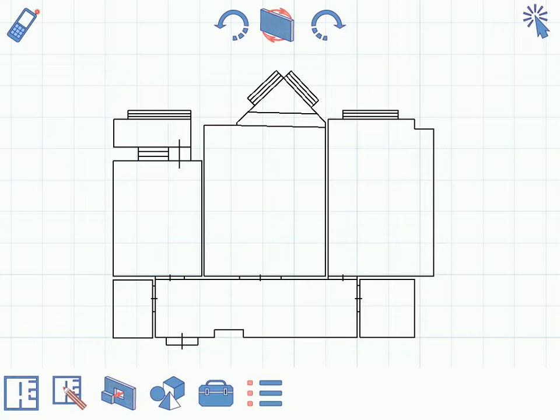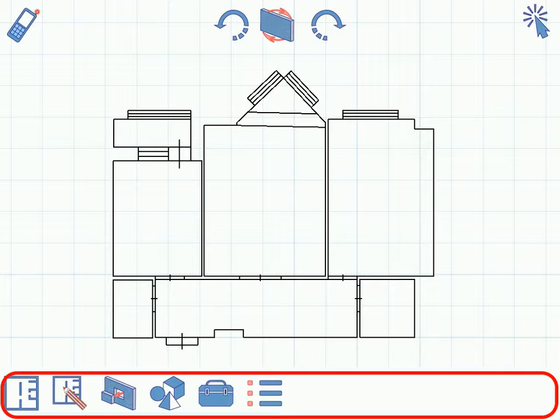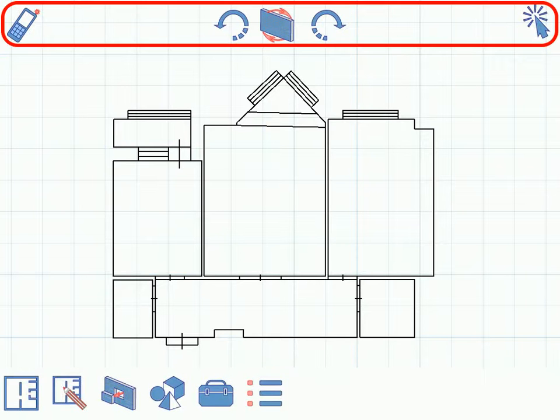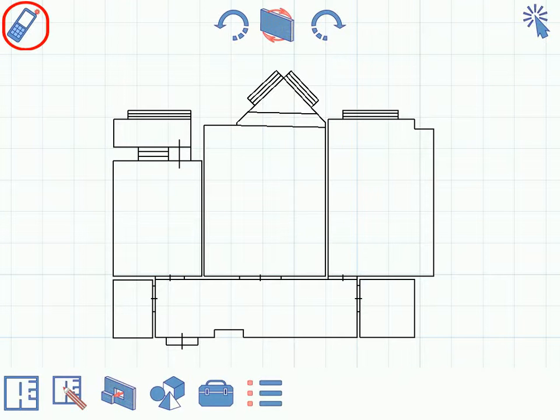The application's interface consists of a toolbar and a working space which contains the drawing canvas and buttons for frequently used operations. Sync button will establish a connection with the rangefinder. Remember to enable Bluetooth on both devices first.